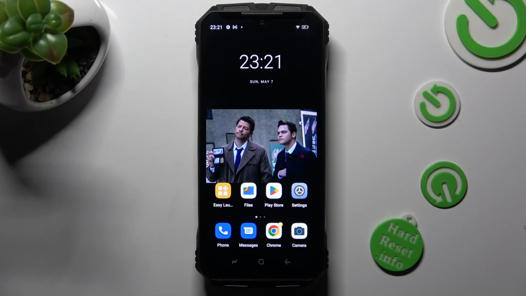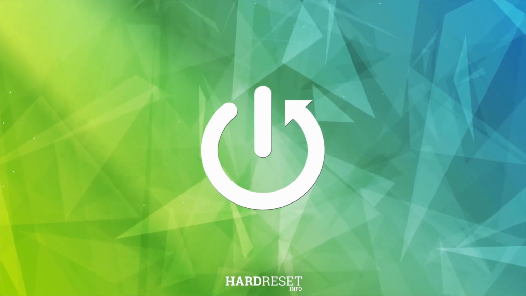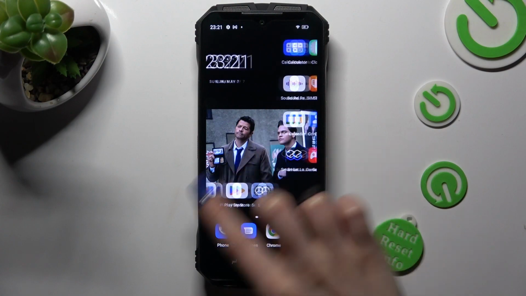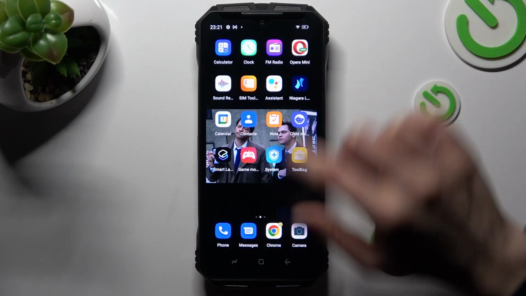In front of me is DOOGEE V MAX, and today I would like to show you how you can operate voice recorder on this device. You need to begin by opening Sound Recorder app.